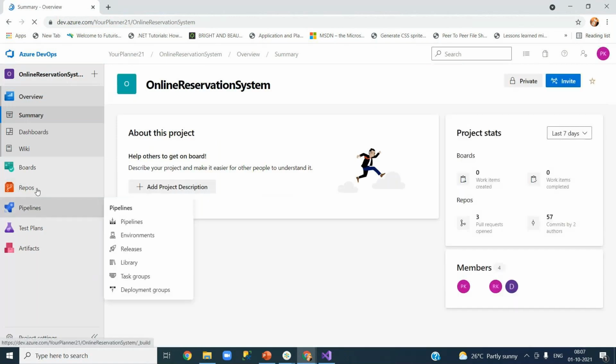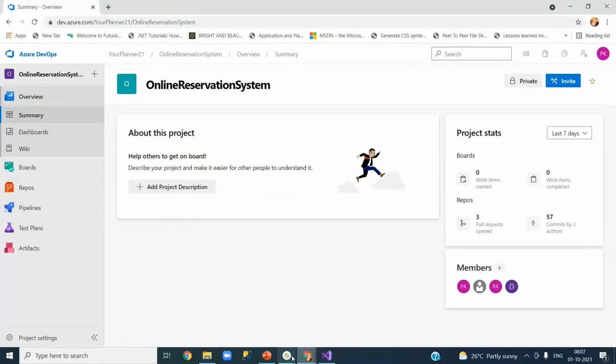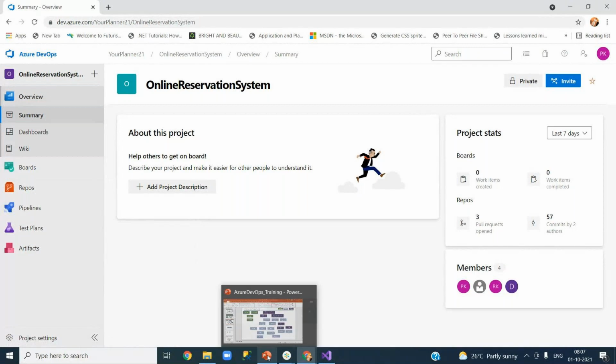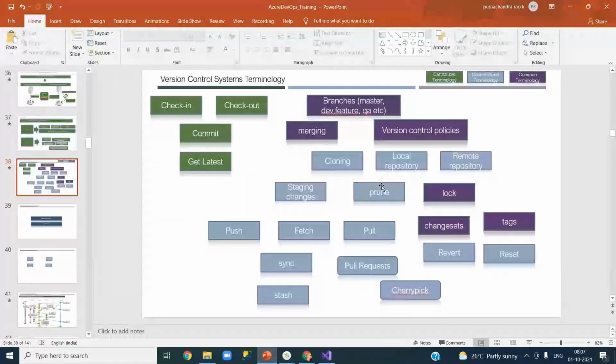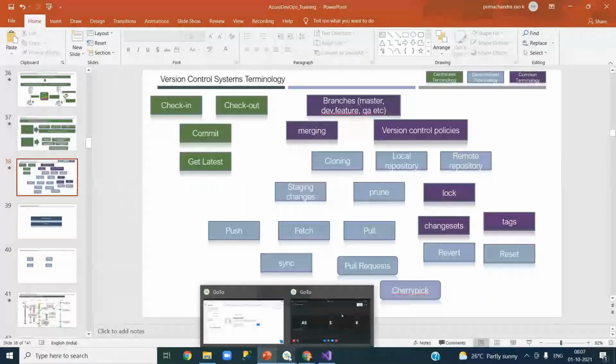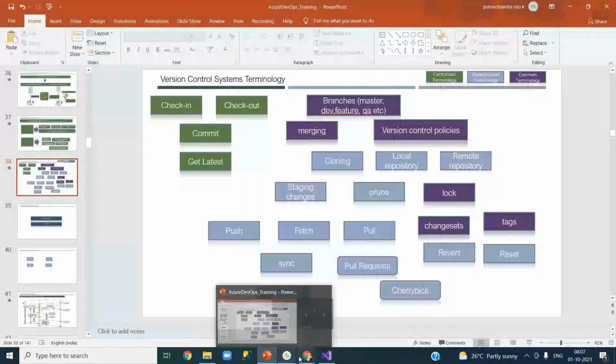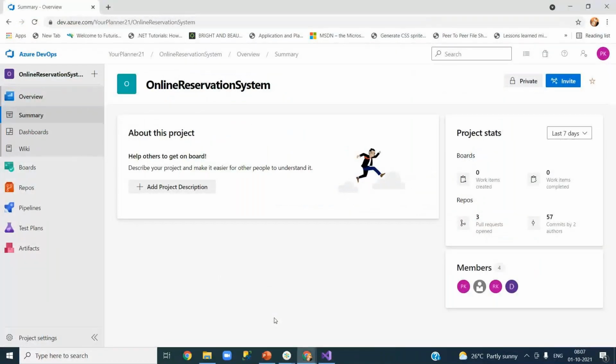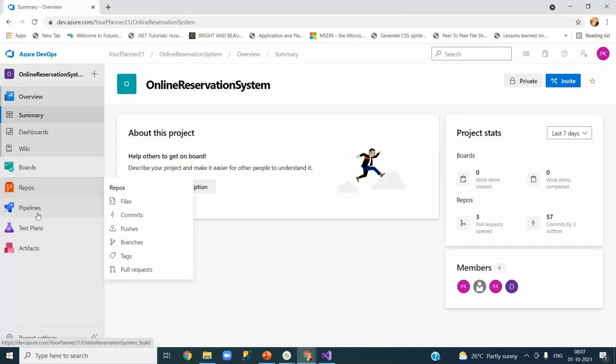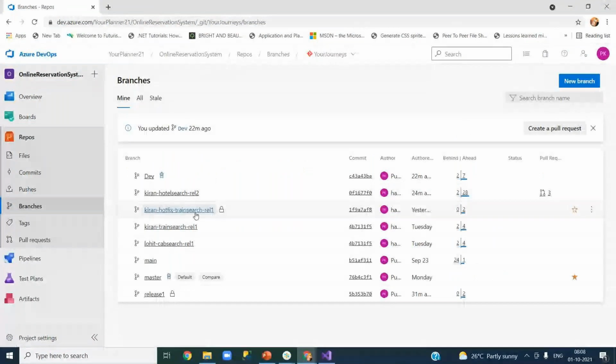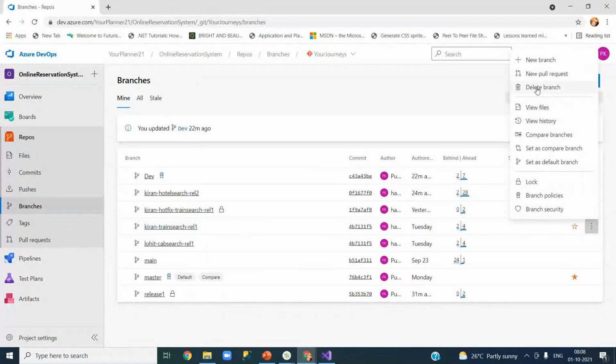Let me go here and quickly do that. Actually, these things people used to do from the command prompt, which is why they needed to remember each and everything. But things have changed. We are paying a lot of money for these tools. You don't need to go to the command prompt and do it. It is a productivity issue. Go to branches. Now let me delete one of these. Let us say I delete try and search release one. Since I have permission, delete branch.